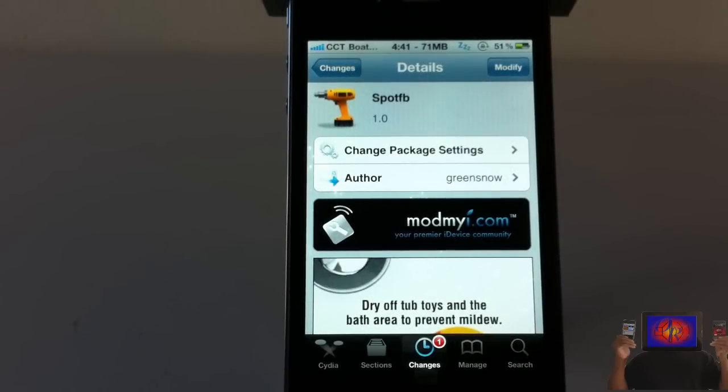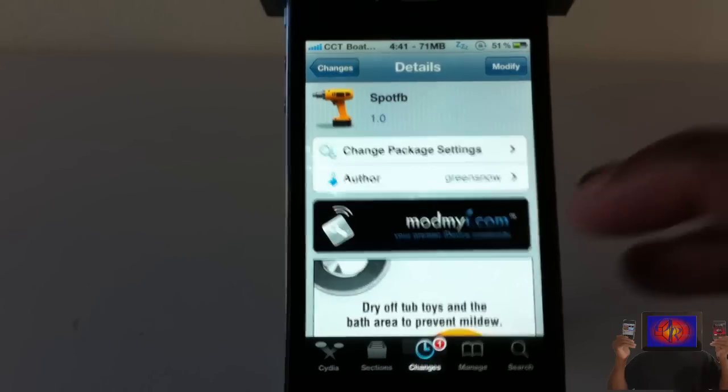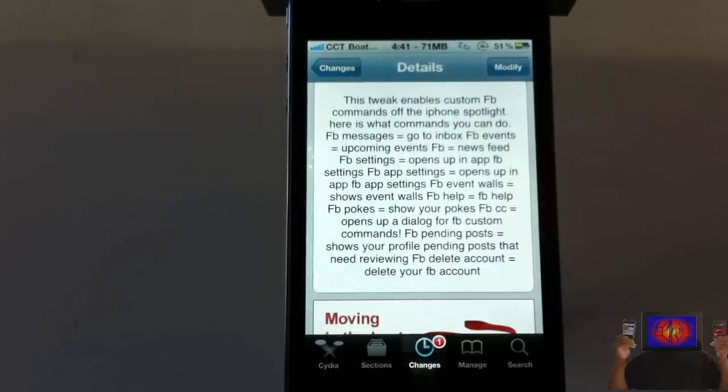Bring you guys a video on SpotFB. It's by GreenSnow and it's in the Mod My Eye repo for free. Now what SpotFB allows you to do is launch certain commands from your Spotlight and it opens it up in Facebook. It's all about Facebook and Spotlight.